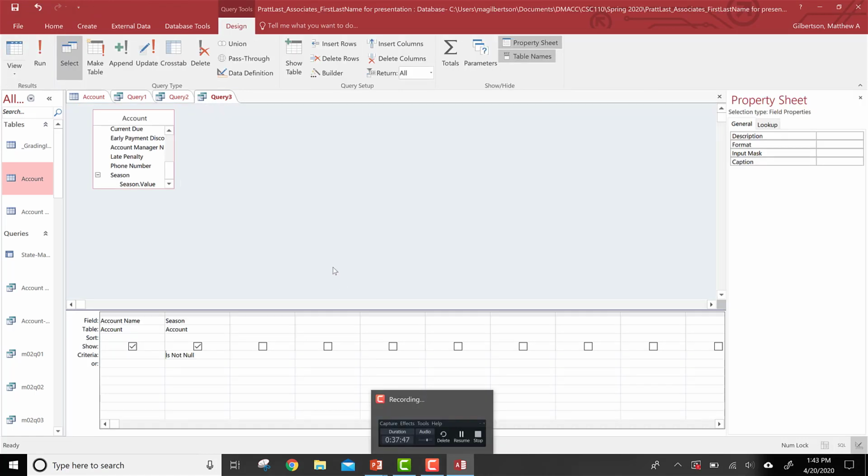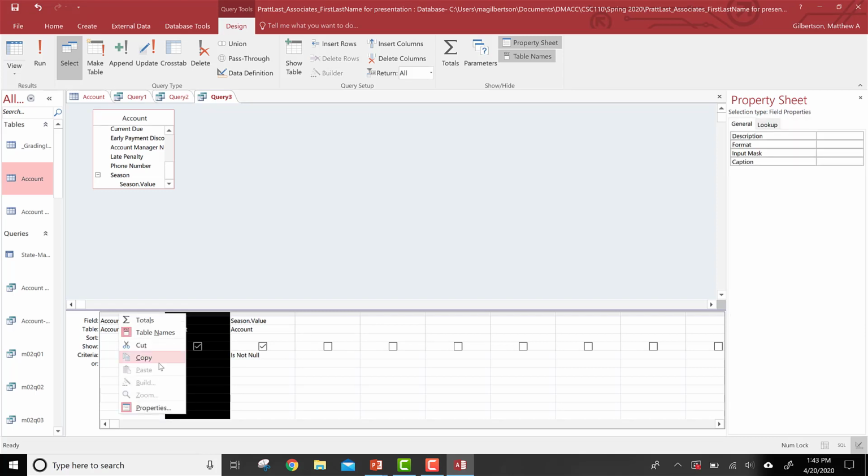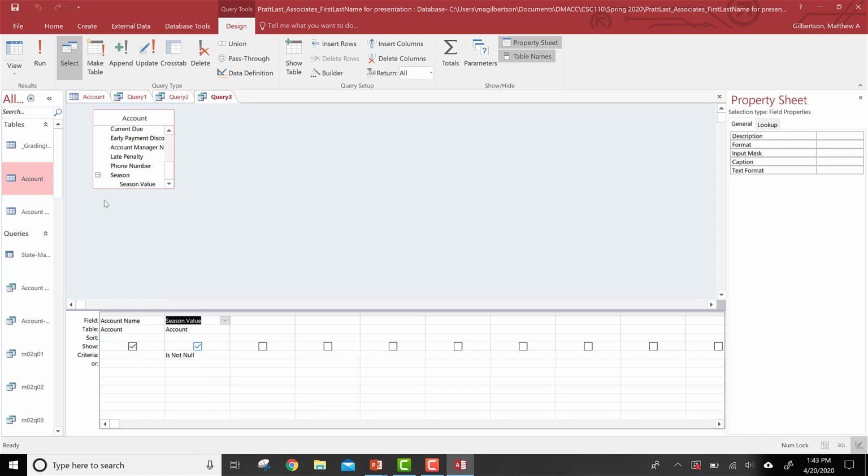So what I'm going to do now is I'm going to, instead of using season, where you could see it all in one row, I'm going to use season.value, which is this one. And you're going to see the difference here. I'm going to get rid of this field. So now I just have account name and season.value.